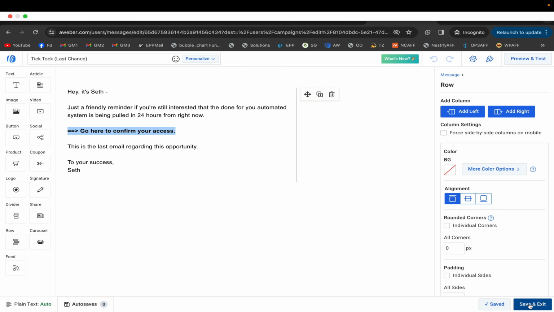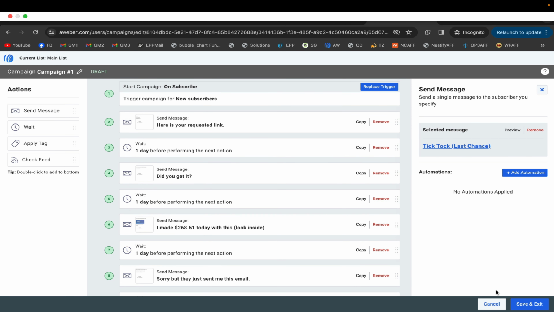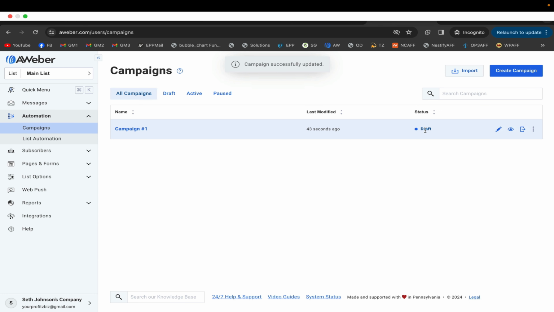And that is our 5-day follow-up series for the offer that we're promoting, and I will add to this as we go on. So what I need to do now is click on save and exit, and I need to turn the status from draft to activate. So these three little dots, I'll click on activate, and now this campaign is activated and ready to go.